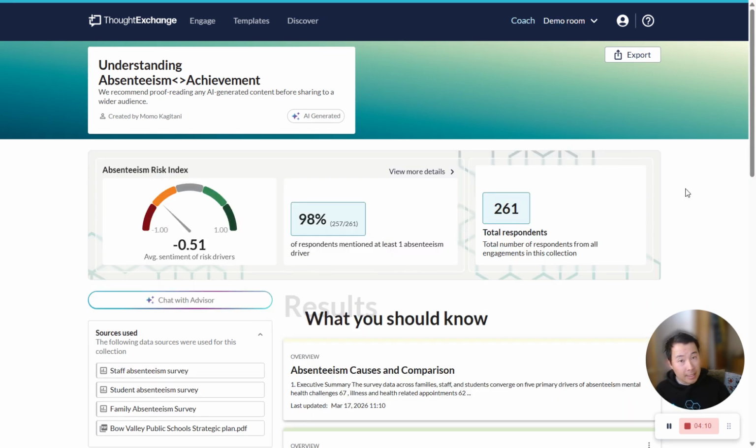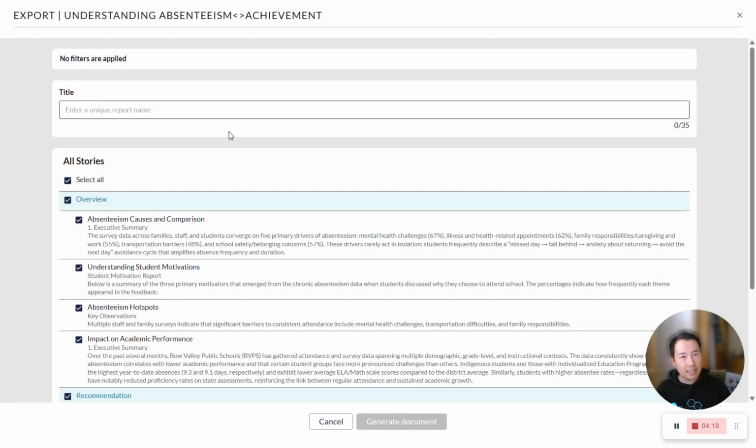Now, if anytime you wanted to export any of these insights so that you can go and report on them further, you just have to click on this export button, and it's a very similar capability to what you've seen in the Engage Results platform, and you can export any of these to a docx format.